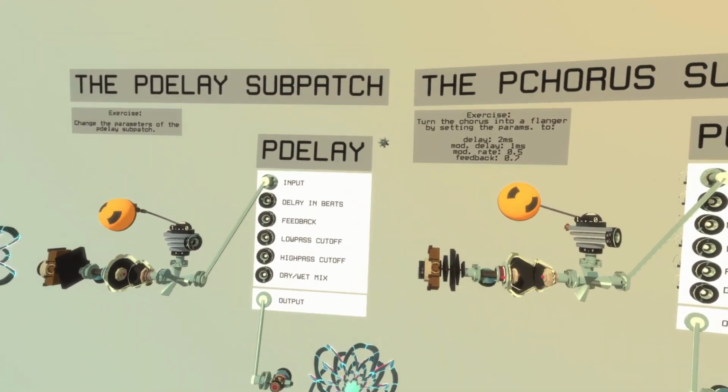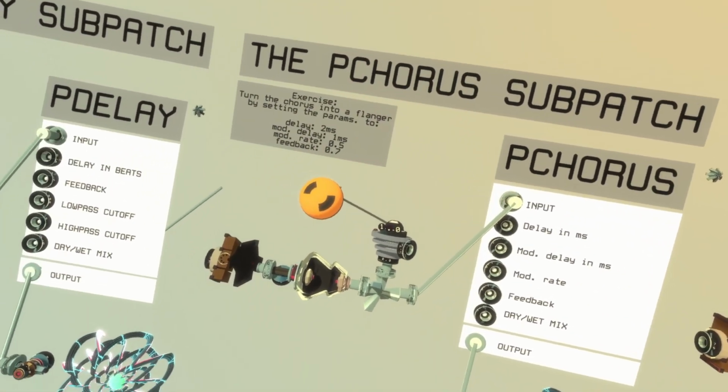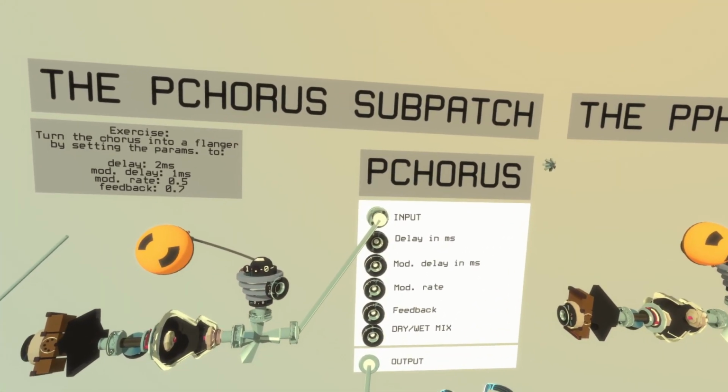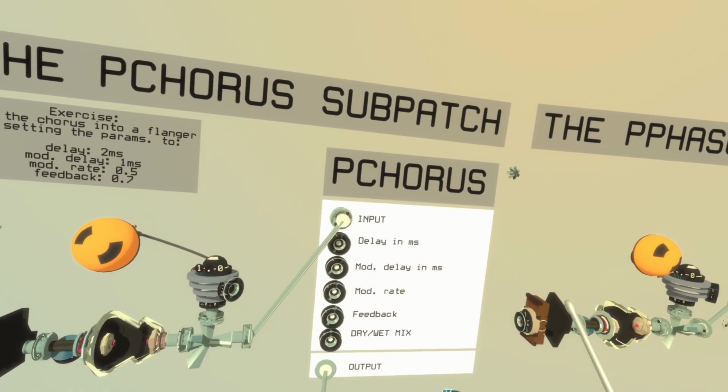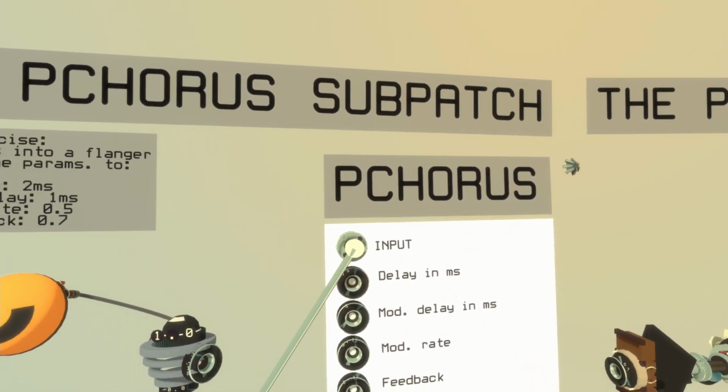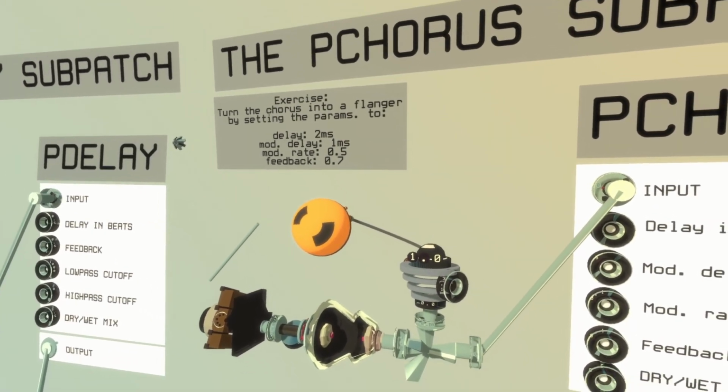Moving on to something that is not a delay, but still actually uses the delay block inside for the implementation, is this chorus subpatch. And you probably know what a chorus effect sounds like. It sounds kind of like this.